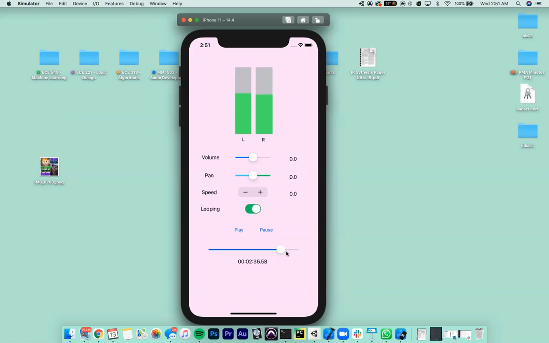Now, if we enable looping and we go to the very end, the song is going to restart. Now we can try with looping disabled and see how the song will end and it will not continue.